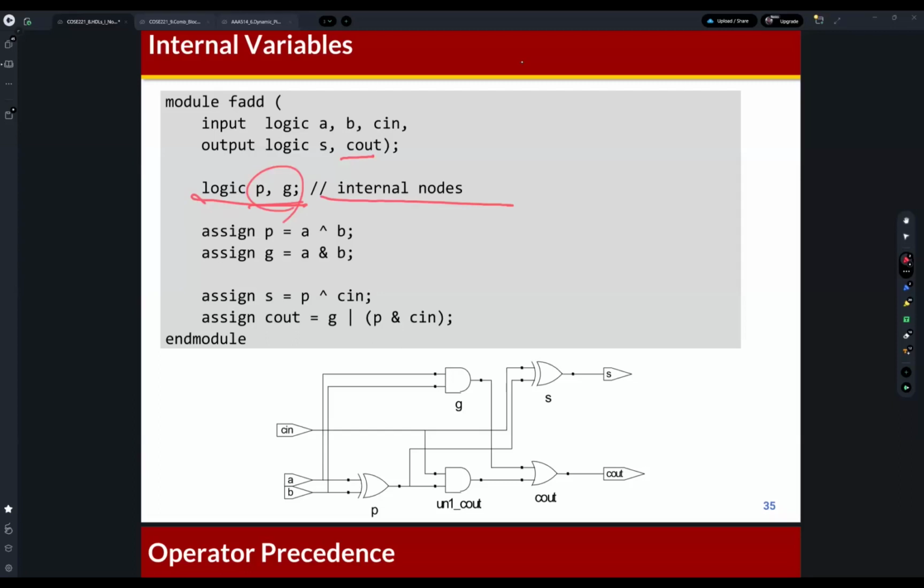The internal nodes can be assigned like this: A exclusive OR B, and A AND B. Then, using the internal nodes, we can assign the signals to the output ports. That is possible. Our design will include many internal nodes, so you can declare the internal nodes inside the module using the logic variable.